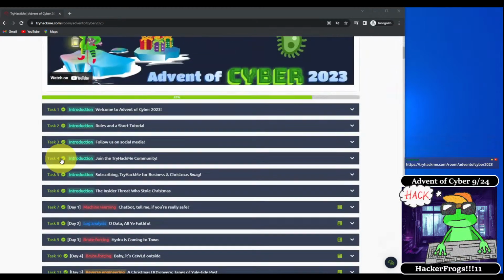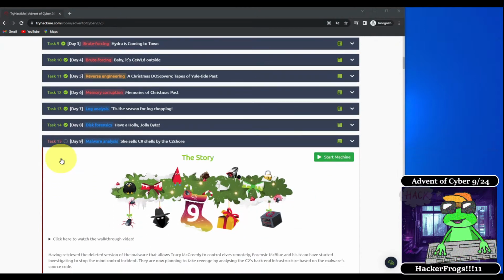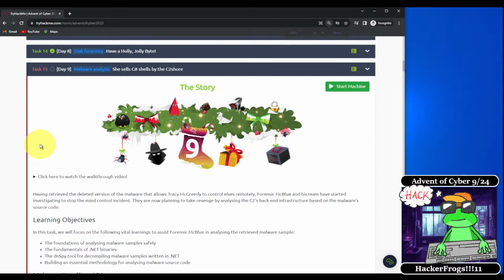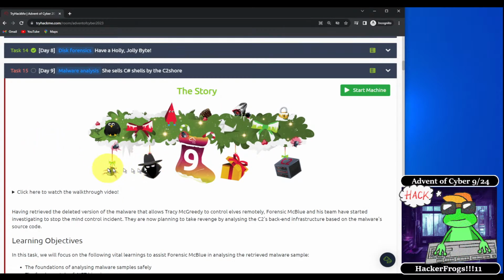So we are on day 9. Today we're going to be doing some malware analysis. Specifically, we're going to be taking a look at some C# code. Let's begin by clicking on the green Start Machine button over here. Let's make the text a little bigger so that we're better able to see what's on the screen and we can all follow along together. All right, so we're going to click on the green Start Machine button over here.